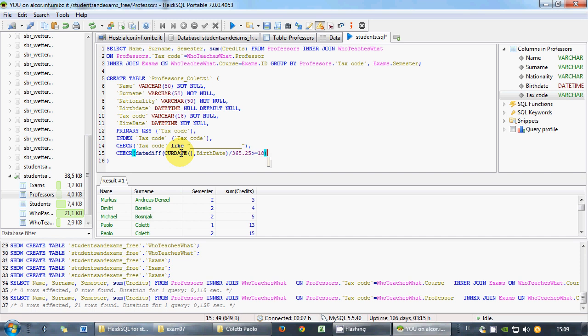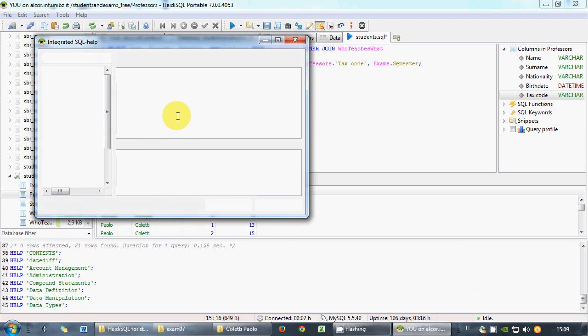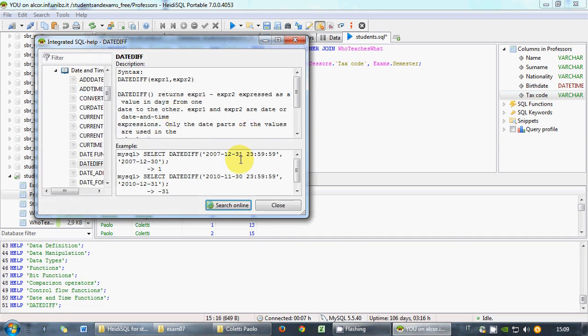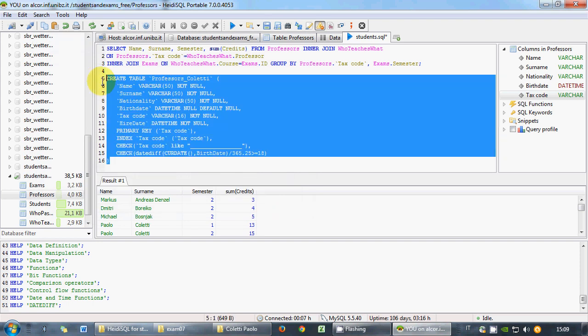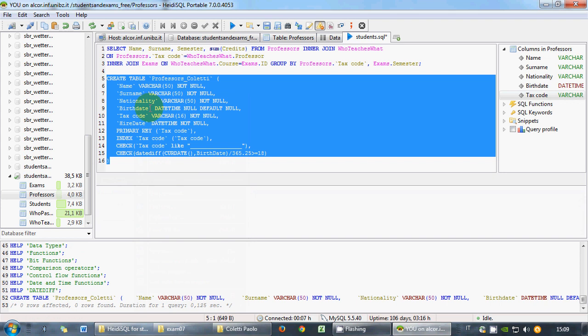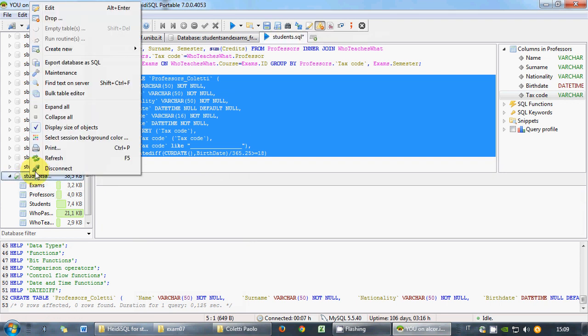Or alternatively, the date diff must be larger or equal to 18 by 365. Let's hope the order is correct. If you don't remember, just select date diff, press F1, you get help. And help hopefully tells you in which order are the dates. So the youngest, let's say the most recent, before. Okay, everything done. Let's see. Run selection. Created. If you want to see it, refresh. Where is the refresh?